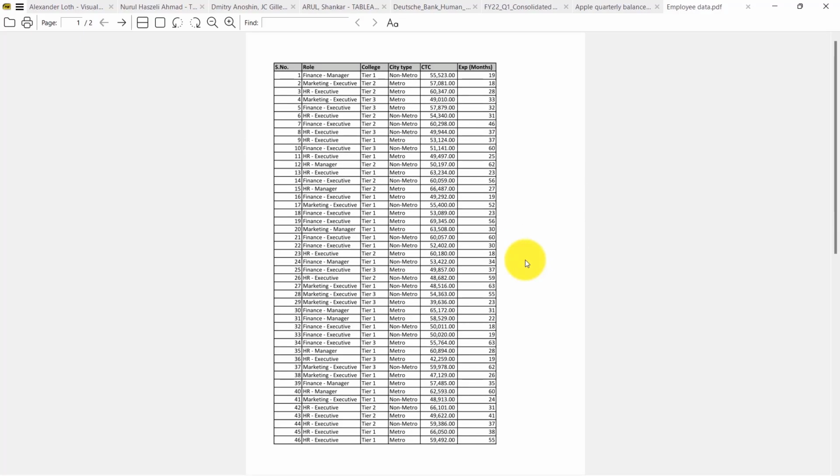Now, when you import this data from this PDF file to your Excel file, it will be imported in the form of two different tables. You can use Power Query to append these two tables, or you can do it manually also.